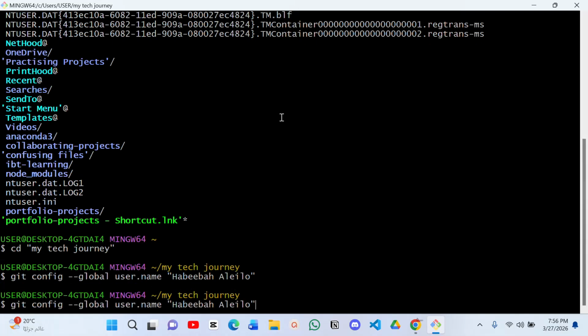Now you're going to repeat the same thing for your email. So git config dash dash global, then you say user.email. Then inside this, you write your email address and press enter as well. So I want to believe you have done that.